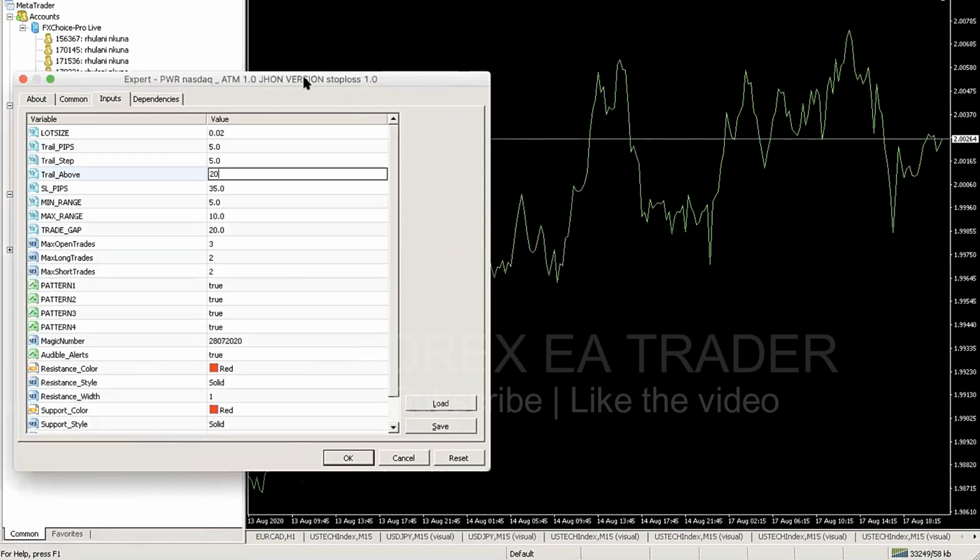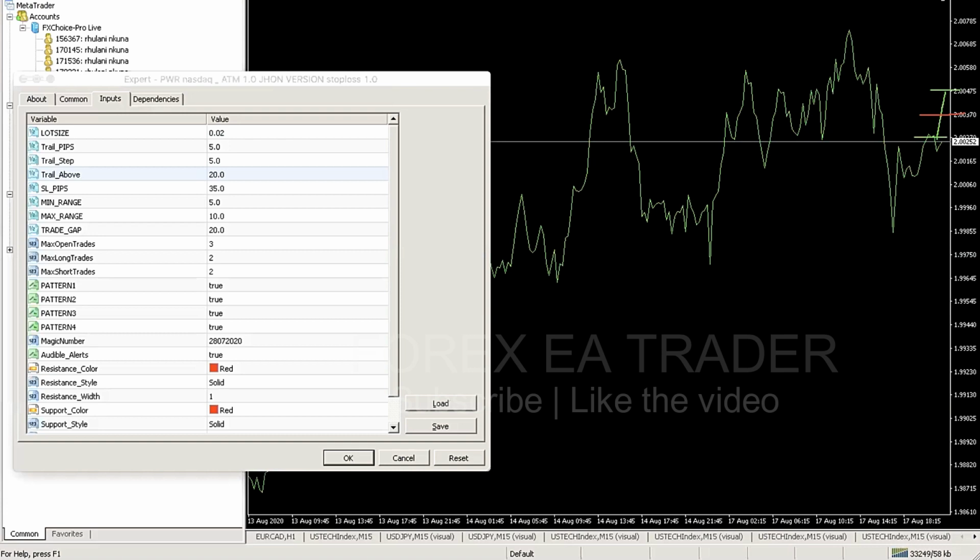So what does this mean, guys? This is what it means, so that you understand in future. If the robot were to enter a buy here, it means you want the market to move 25 pips here, then the robot is going to put your stop loss here. This is what trail above 20 means. The robot is going to put a stop loss here above your take profit. So the market must move 25 pips. Immediately the market moves 25 pips, the robot is going to put a 20 pips stop loss on top of your profit.